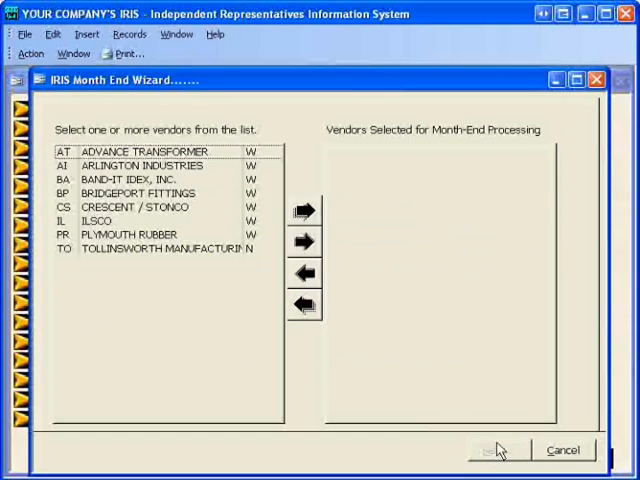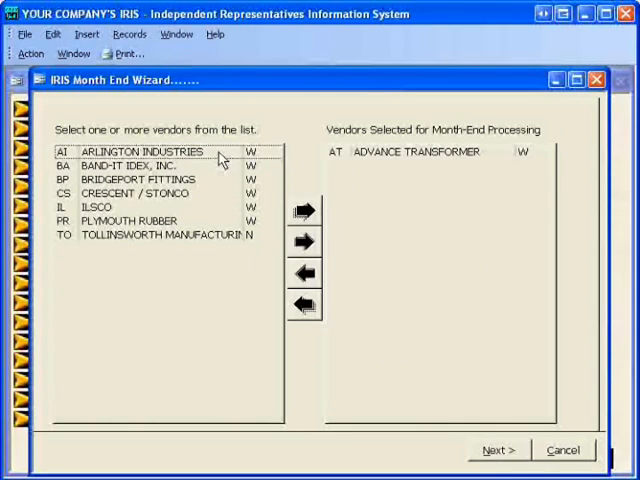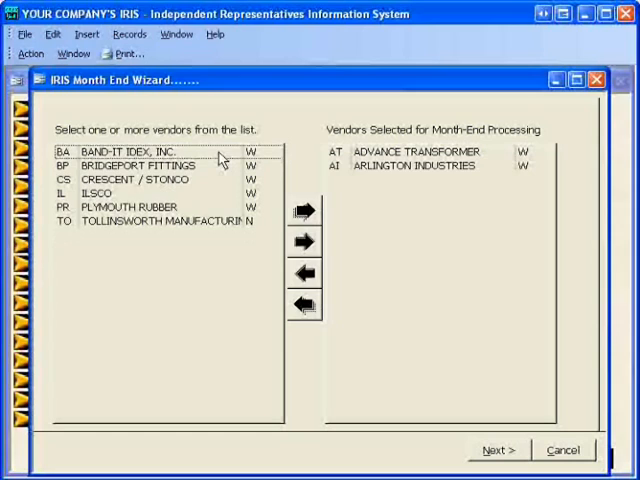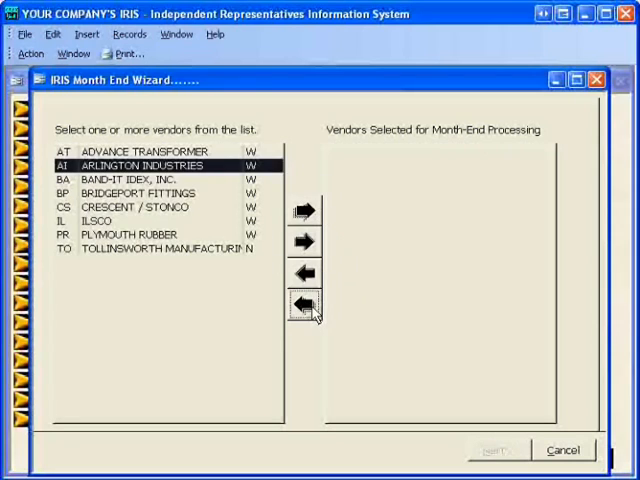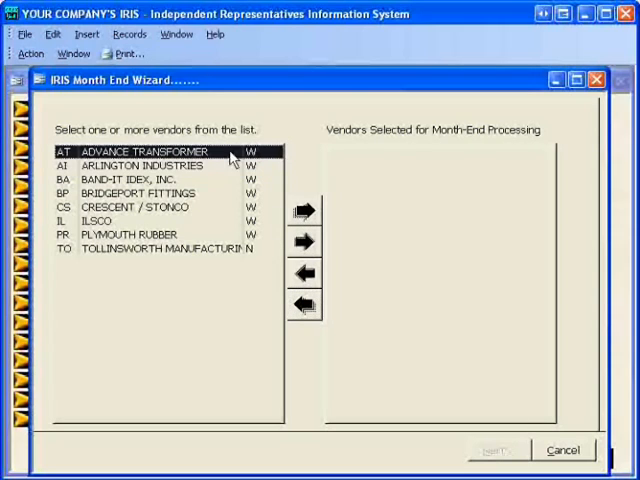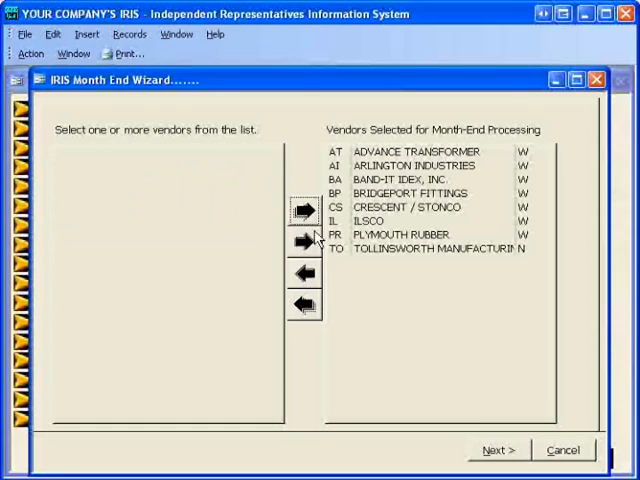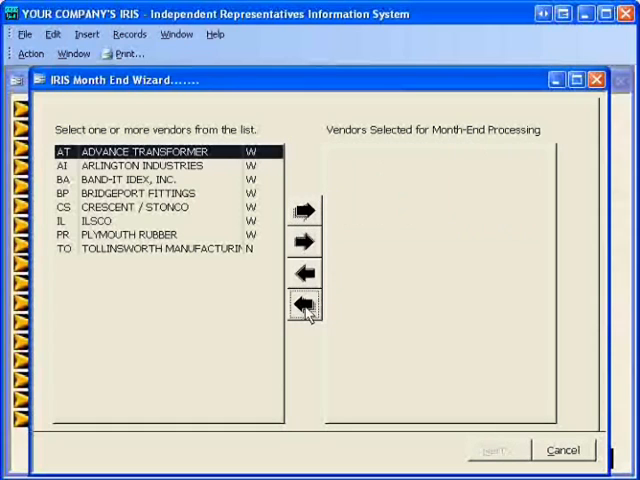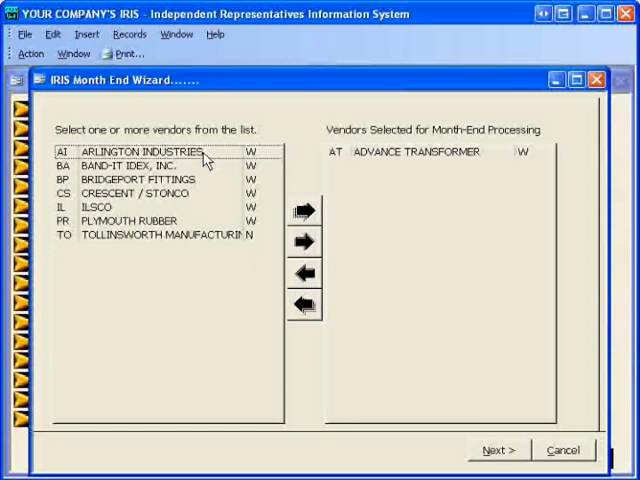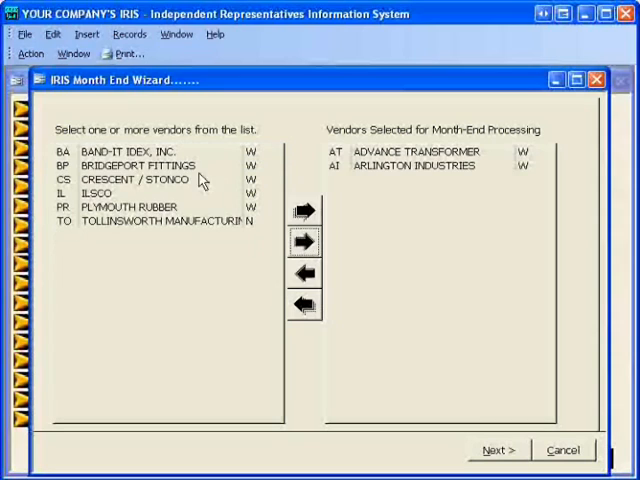The second screen of the MonthEnd Wizard is a vendor selection screen. Double-click on the vendor name to move it from the left column into the right column. Only the vendors in the right column will have the month end run. You can use arrows between the columns to move all or individual names from left to right and back again. Once all the vendors you want to do the month end on at this time are selected and in the right column, click on the Next button.